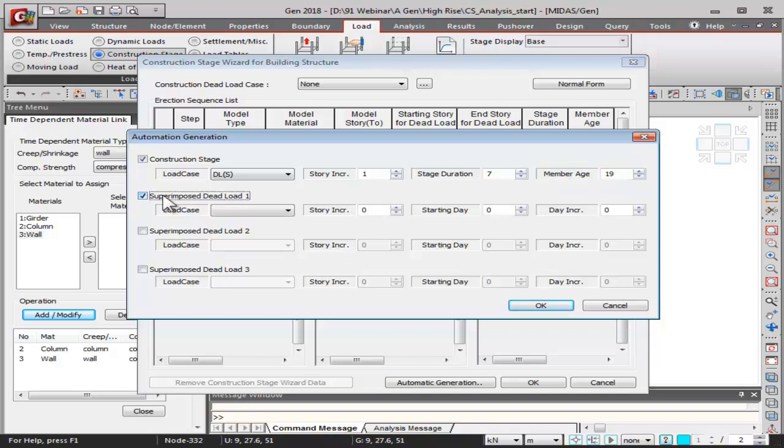Further, I can additionally apply the superimposed dead loads. I'll select the load case for that. And the story increment, as shown in the sequence, was 3 stories. And we already know the starting day, that was 71st day. And the day increment after that was again 3 days.